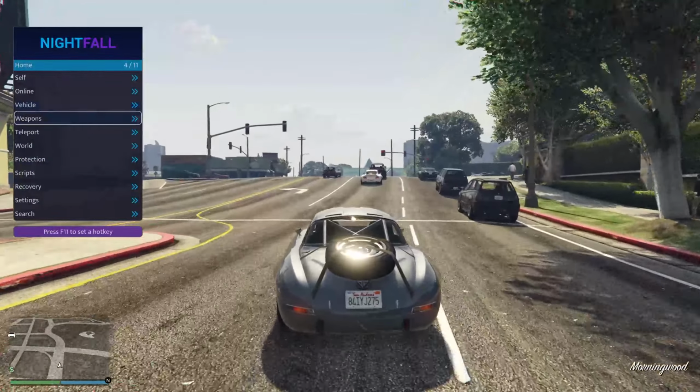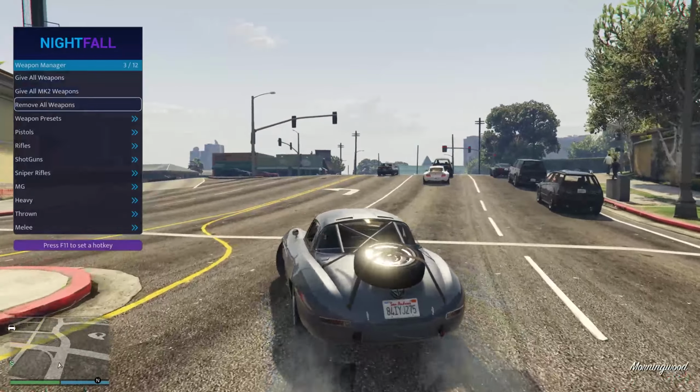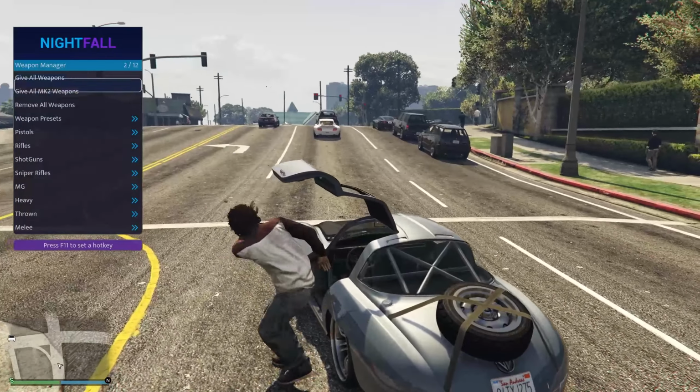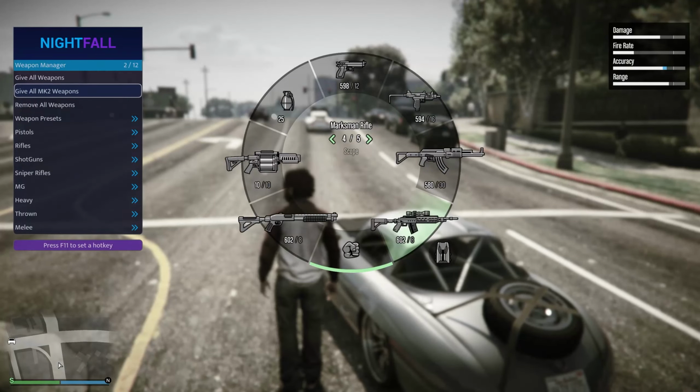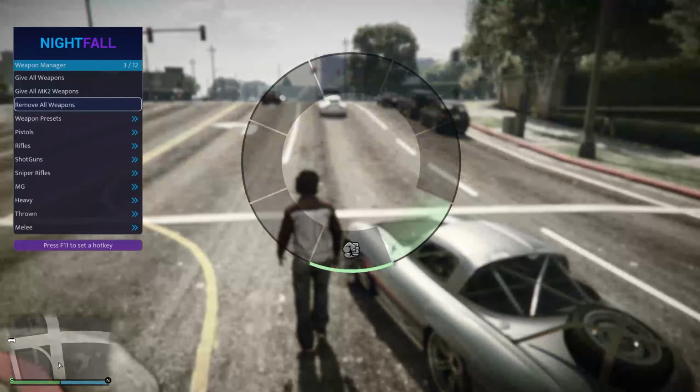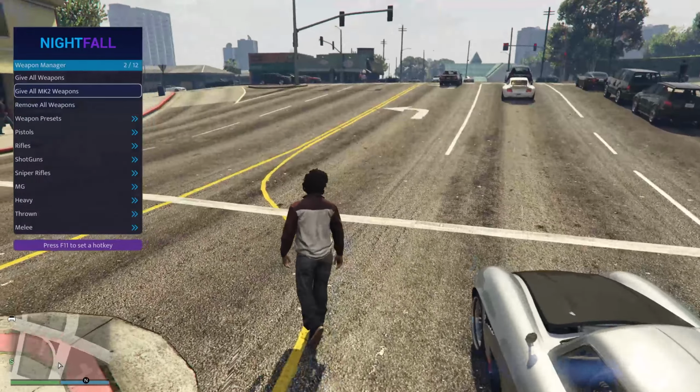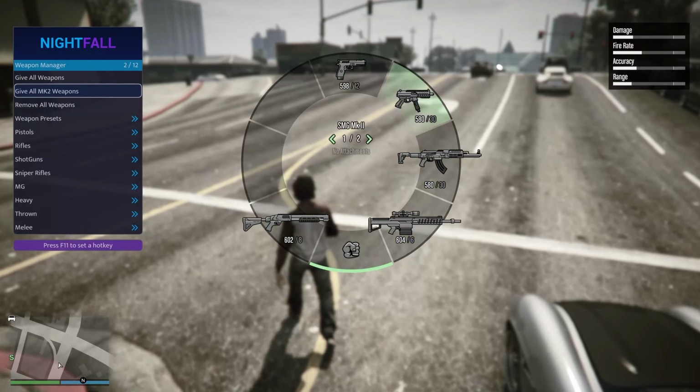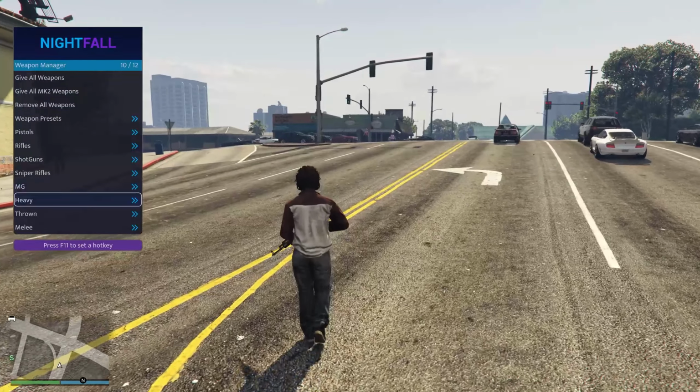That's it for vehicle. Weapons. You can manage your weapons, give yourself all weapons and all Mark II as well. Easy as that. Removal, it's all gone. See, you can just give the individual only Mark II as well if you just want the Mark II. You can do different presets if you do want to add presets and individual guns as well.